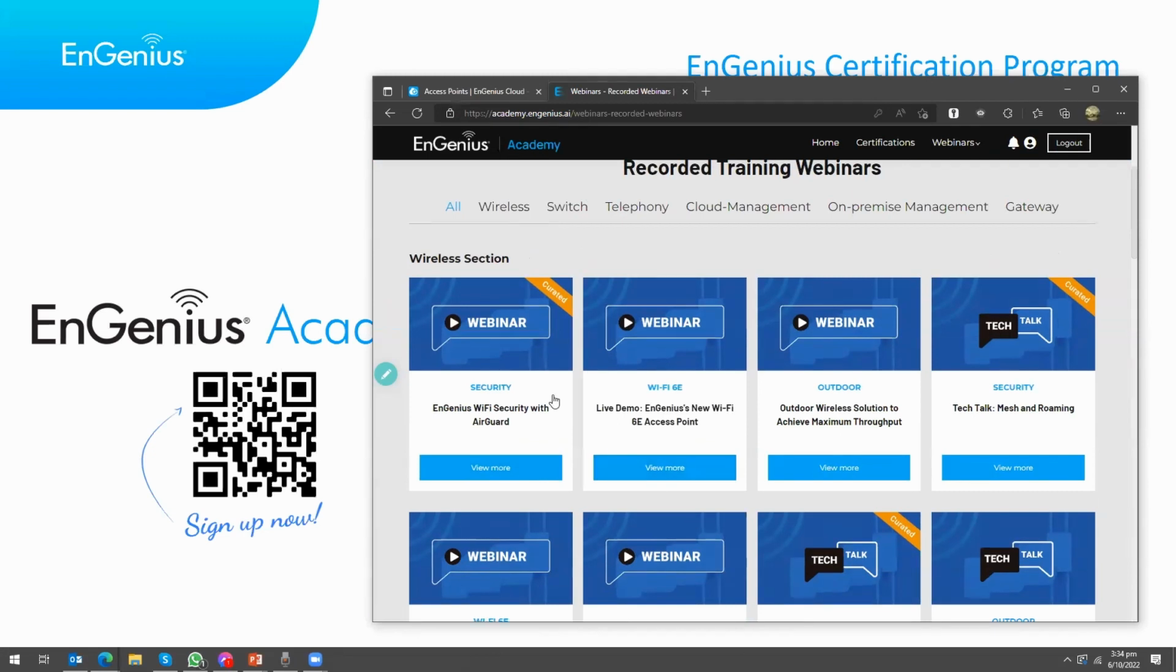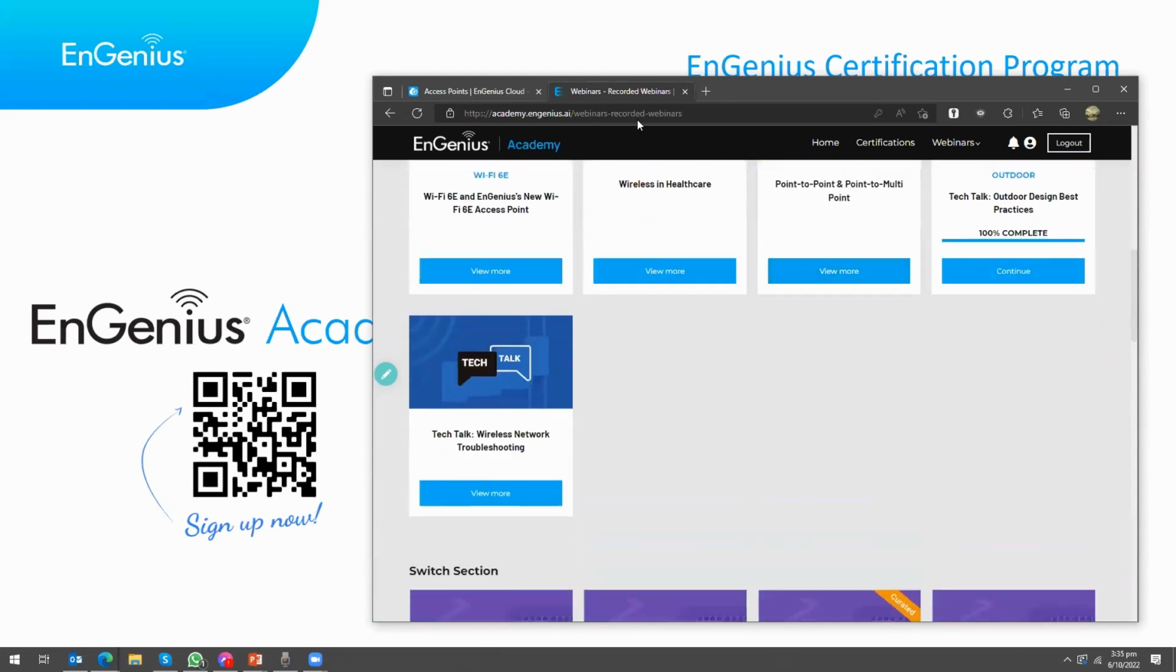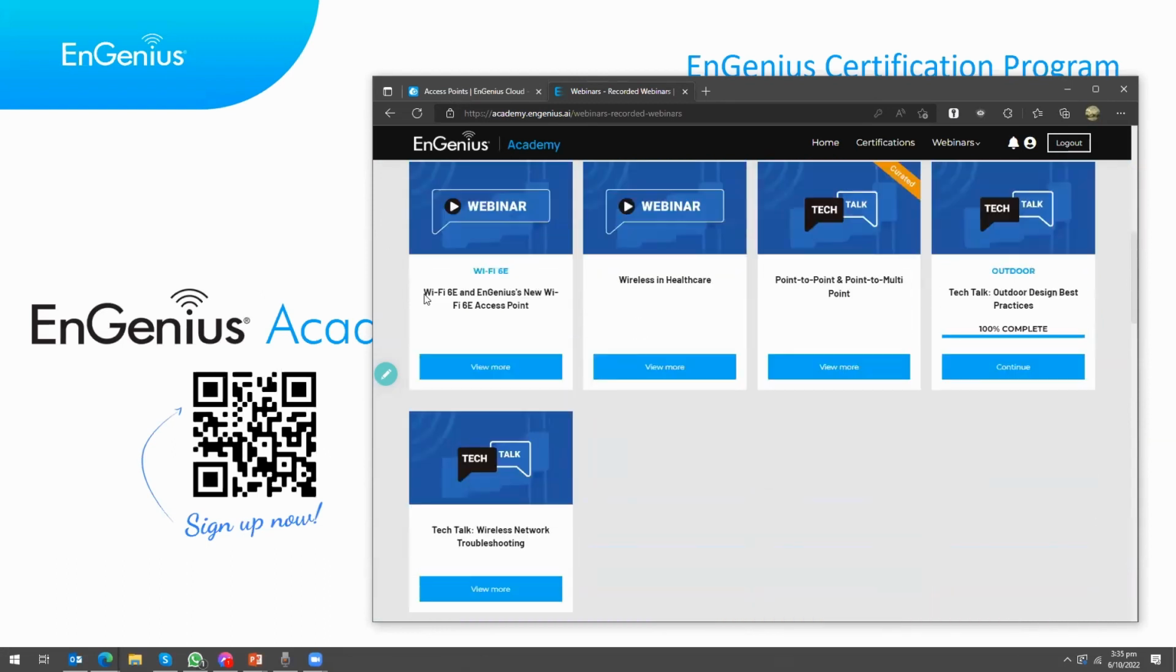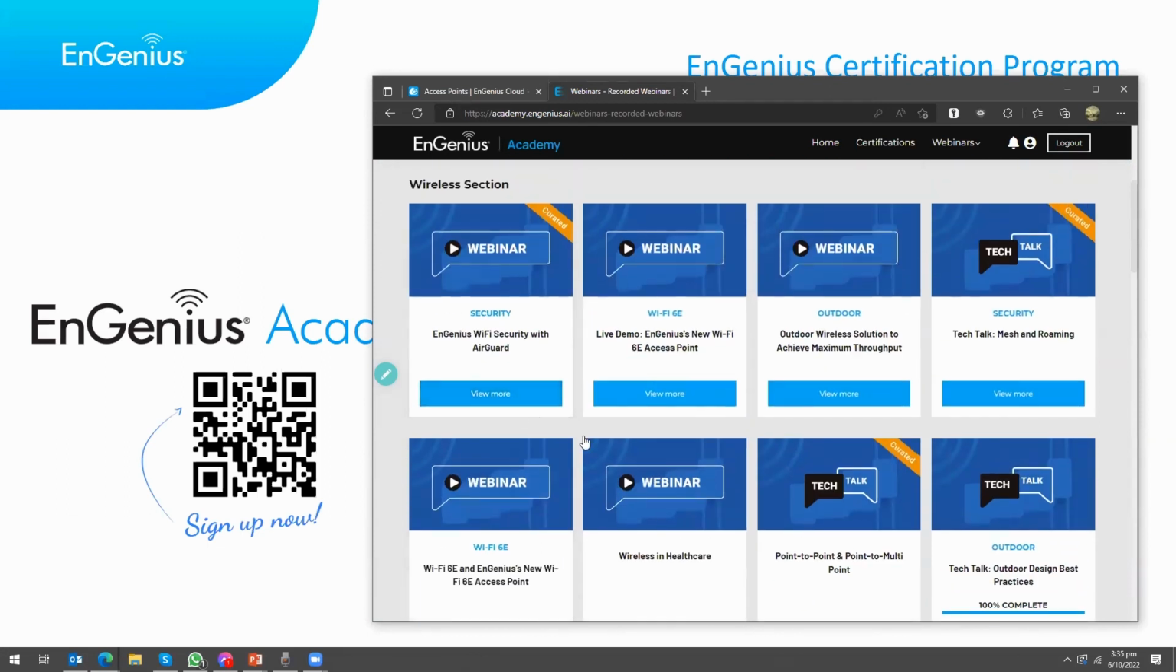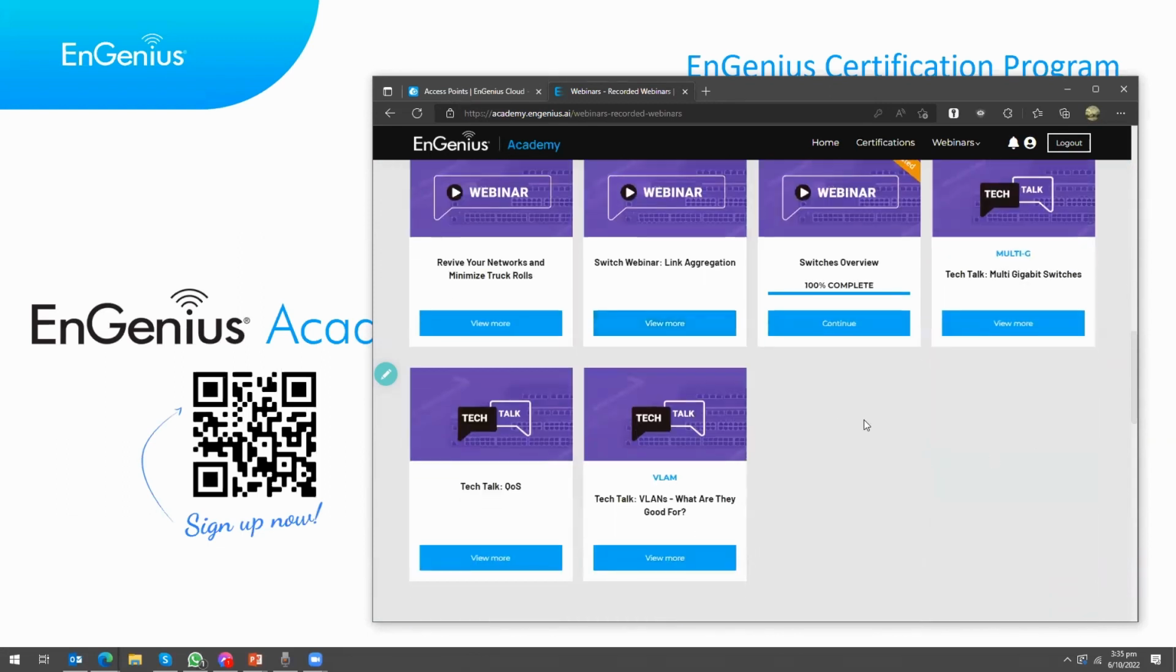Here we have all information on the different devices and products that we have. Wireless, that would be access points. We have our switches, cloud managed devices, on-prem devices, and the gateway as well. From here, again, you would see webinars from all regions. That would be from US, Europe, and Singapore too.